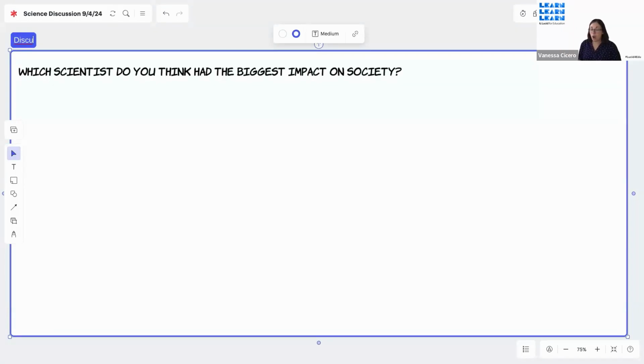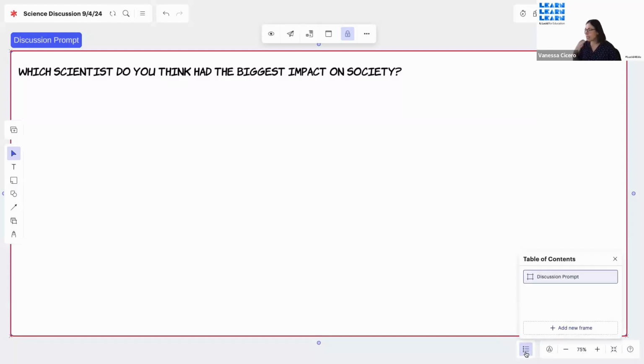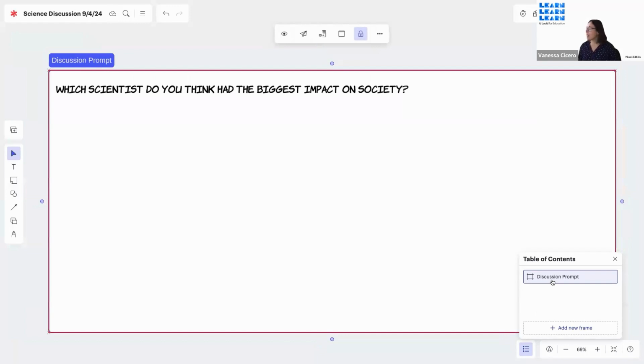So this is not just a visual cue for students. This also automatically creates a table of contents. So that is the main reason that I have added this frame to the board. So I am going to click on my frame and of course lock it. And that table of contents is now created in the bottom right-hand corner. When I click on this, you can now see I didn't add this manually. It automatically added this. When students click on this, it will bring them to this discussion post.